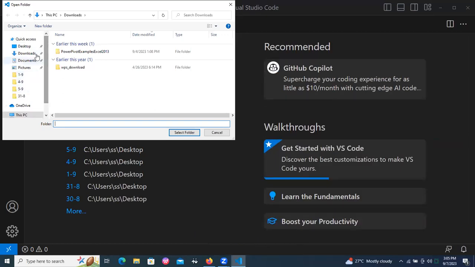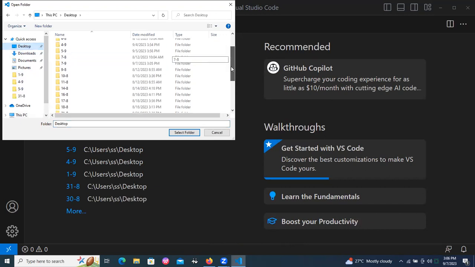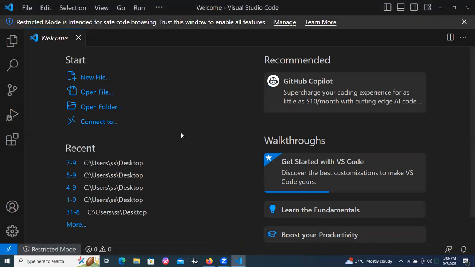And JSON is not a programming language. JSON is a simple textual format, and it has two formats. One is the JSON object, one is the JSON array. Okay, let me open the folder. Our today folder is this one, 7x9.